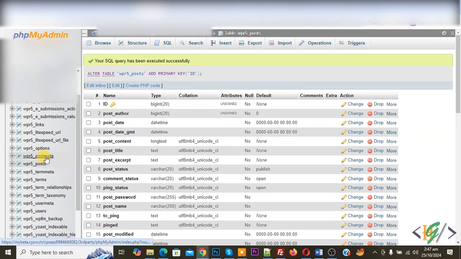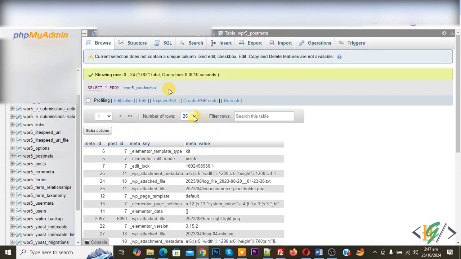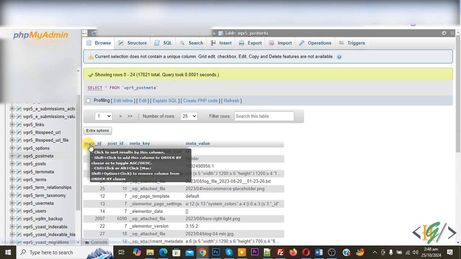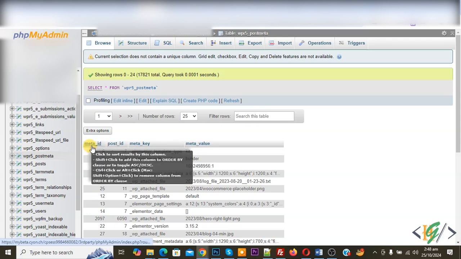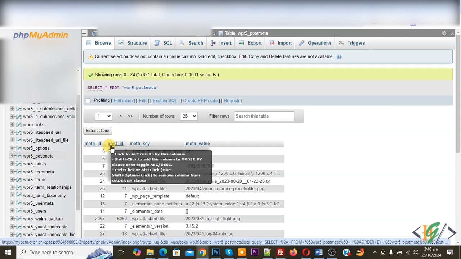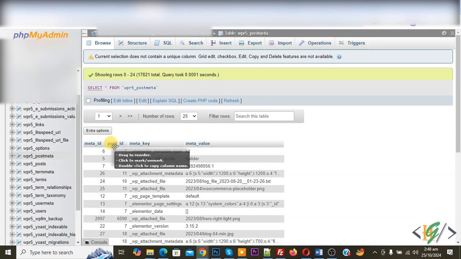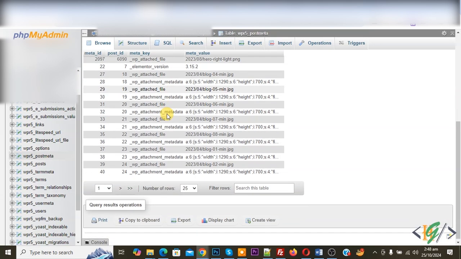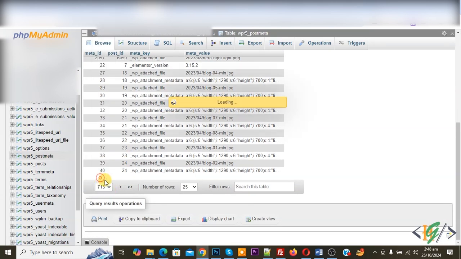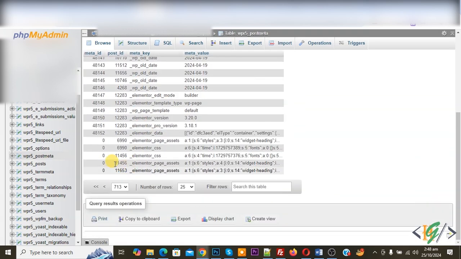Now go to postmeta, so click on it. Same issue we have here. Current selection does not contain a unique column. Then in the table you see meta ID, post ID. Meta ID value has 0 records and then you see post ID. So this post ID came from the wp_posts table. Now select, and then you see 0 records we have.